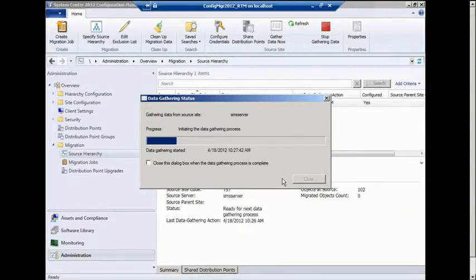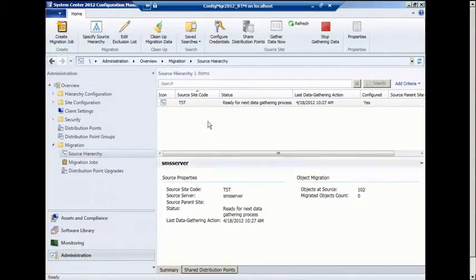And now we're going to initiate another data gathering process because we're going to go out and collect all that information about those distribution points. And again, the next data gathering cycle, these will happen at the same time, and it'll just be delta sync, so they happen pretty quick. And there I go. I'm all done with shared distribution points.